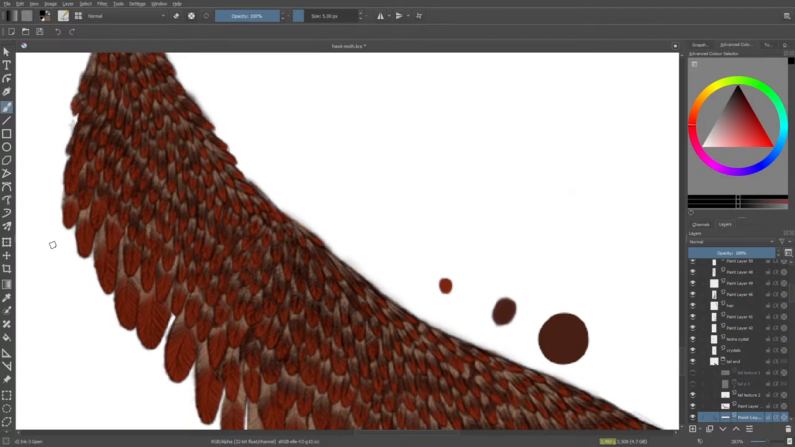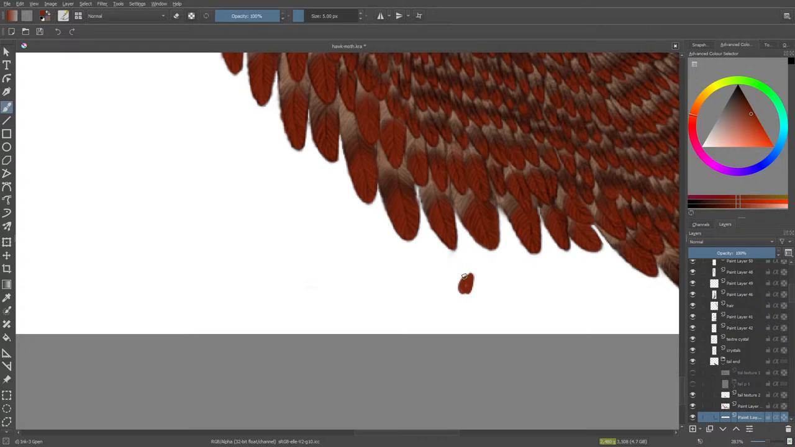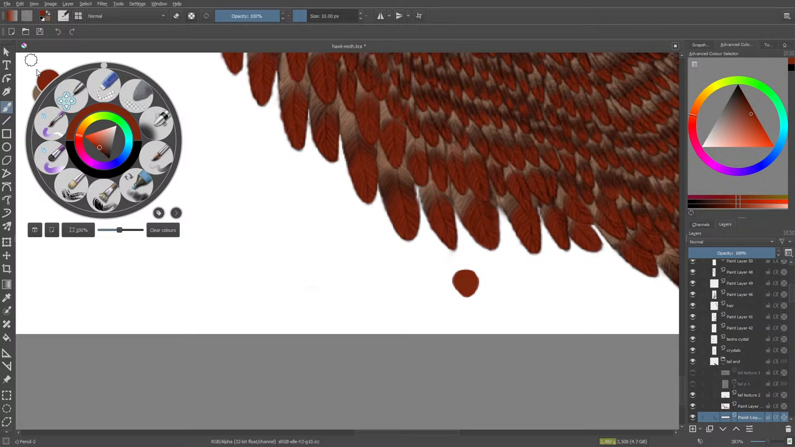But yeah, today we're going to be working on the big giant wing part. So we're going to be working on the red part of this, and hopefully that will work out fine. I believe this is the color that we need. Yes, it is. Awesome. And we need to switch back to the brush that we normally use, so pencil 2. Yeah. That is red indeed.